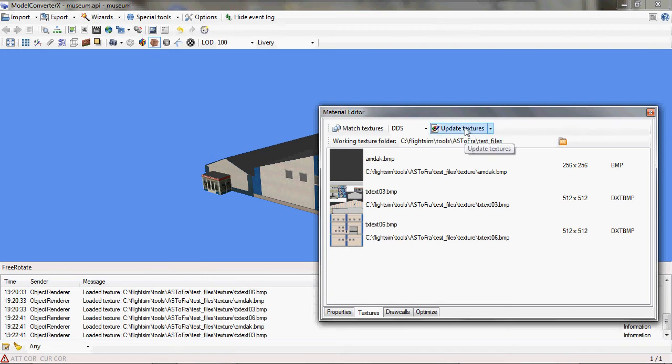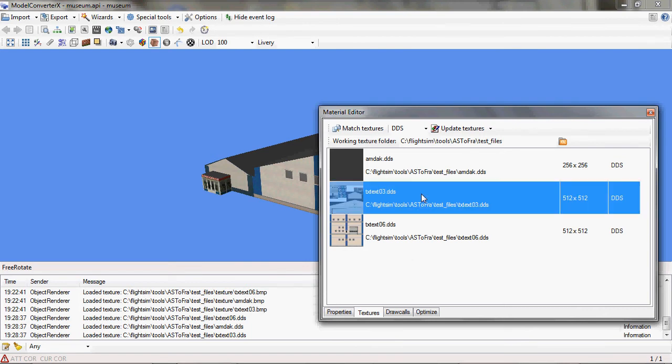So if I press this update textures now, and here the format is set to DDS, then you will see that all of my textures are converted to DDS files and reloaded again. If you would like to update only one of the textures, you can also right-click on that entry in the textures list, and you have options to resize, to convert to a specific format, or to rename the texture.